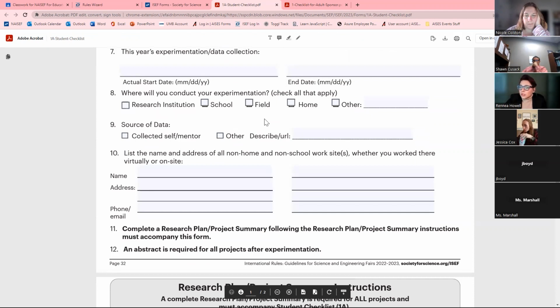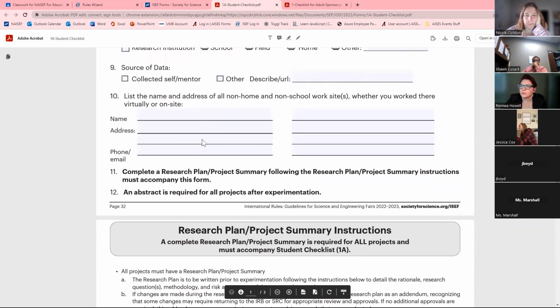Where will you conduct your research? Pretty easy. Most of y'all will probably end up choosing school. Source of data collection. They can get internet data. That is an option. They would put the URL for whatever internet data they're getting here. Most cases, they are going to be collecting it themselves. So they will select this first one.